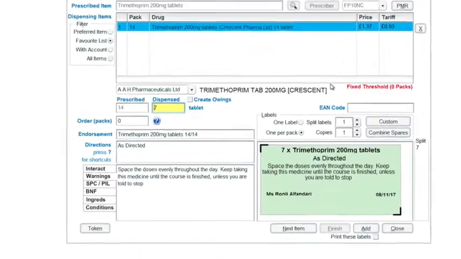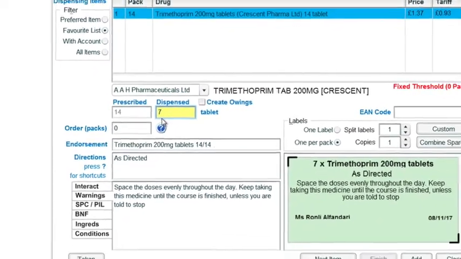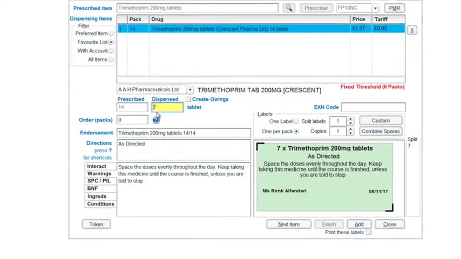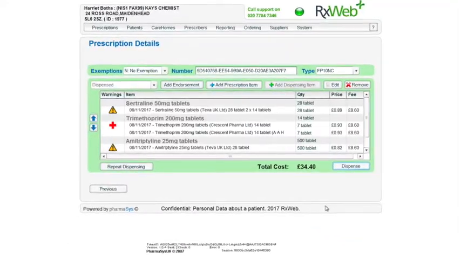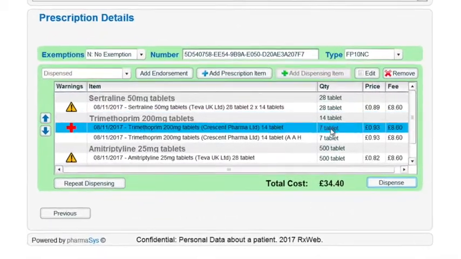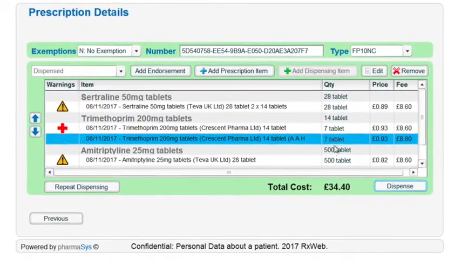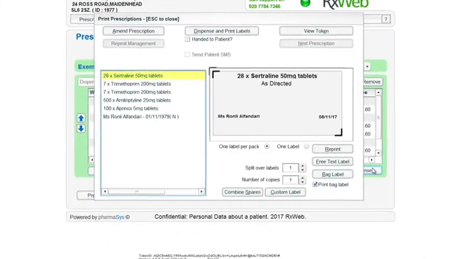The labelling screen will open and the remaining 7 tablets will be pre-populated in the dispensed box. Click on the Add button at the bottom of the screen and you'll be returned to the prescription details. We can then see that against the prescribed item of 14 there are 2 instances of 7 tablets being dispensed. Click on the Dispense button to finish dispensing the prescription.